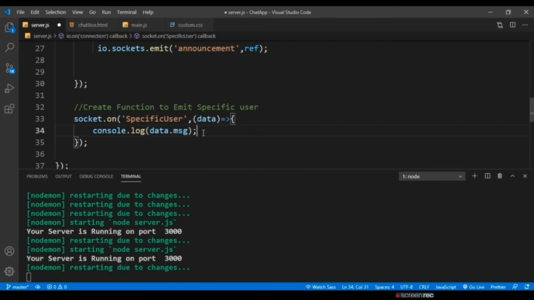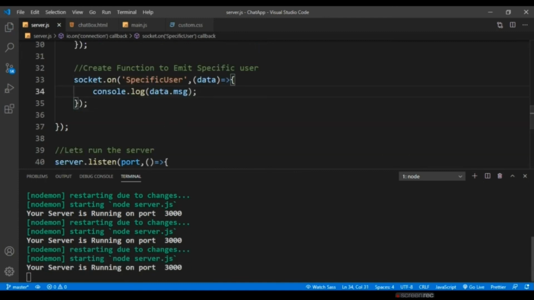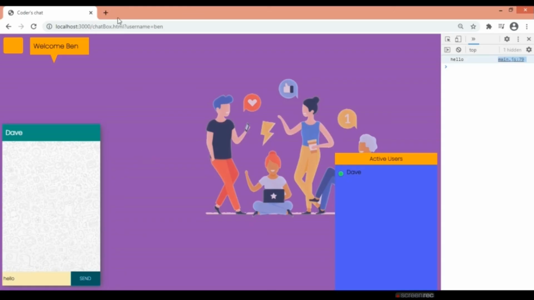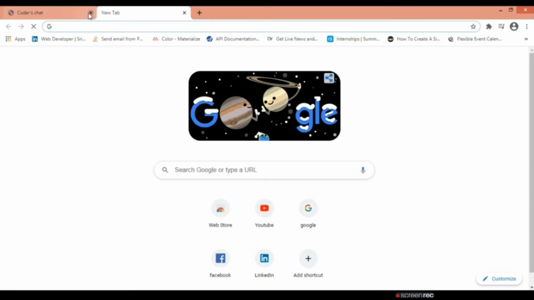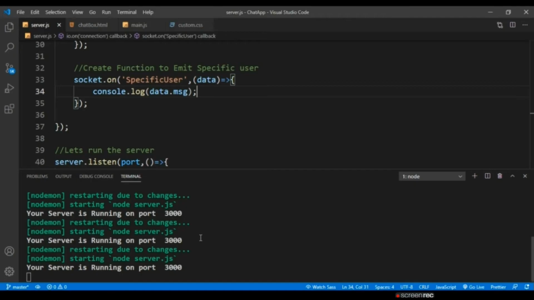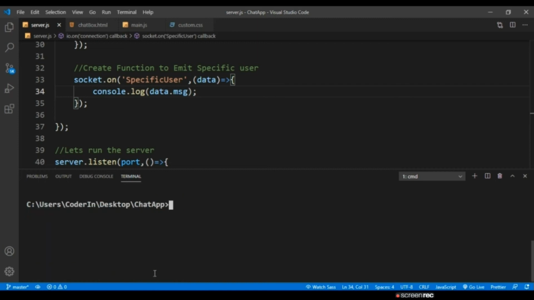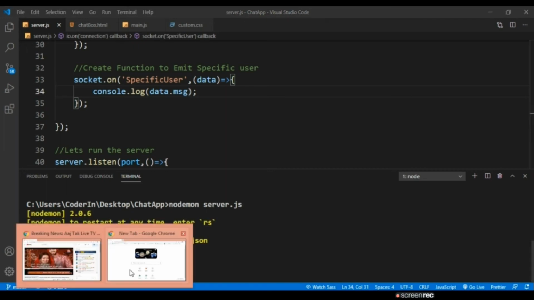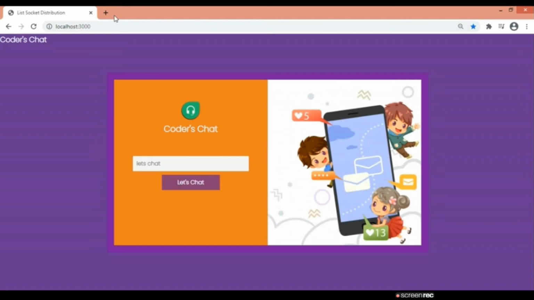Alright, so let me log this message to see whether the messages are coming or not. I think I need to rerun this. Let me restart the node server just to check whether all the values are correct. Let me rerun this, nodemon server.js. Alright, now let me open the chat box. Alright, let me enter some username.